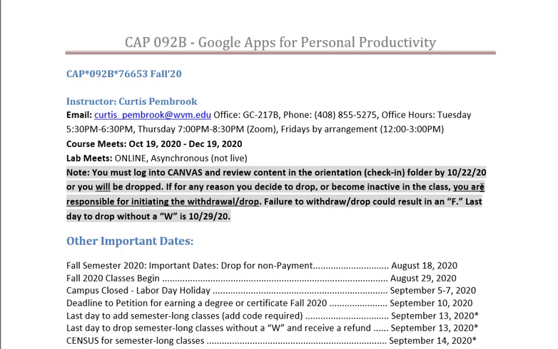After the 22nd, if you fail to continue to work in the class, you will not be dropped. You'll receive an F, because after the 22nd, if you want to withdraw, you need to take care of that and withdraw from the class. And the last day to do the withdrawal is on the 29th. I will not withdraw you from the course if you go missing in action after the 22nd.